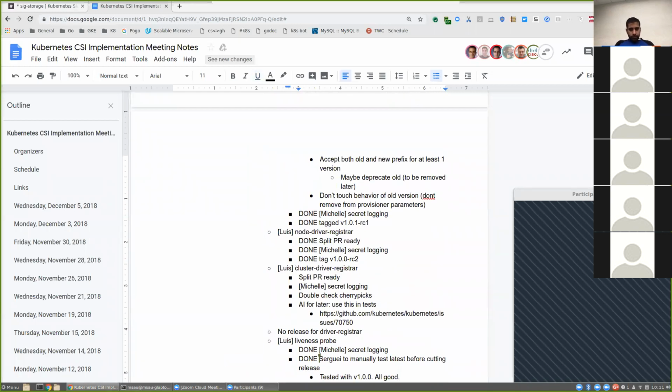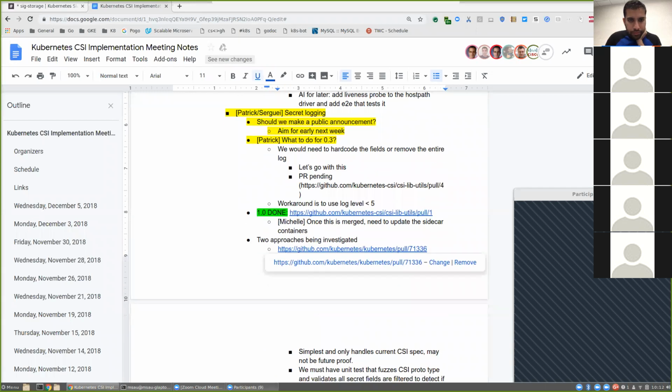Actually, can someone else handle the cluster driver registrar to do the secret logging? Do you want me to do it? Sure. I can just look at your PR. Yeah, you can just look at my PR and see what I did. It's pretty straightforward. Okay, I can do that. Cool. You did it for Node, so that should be pretty easy.